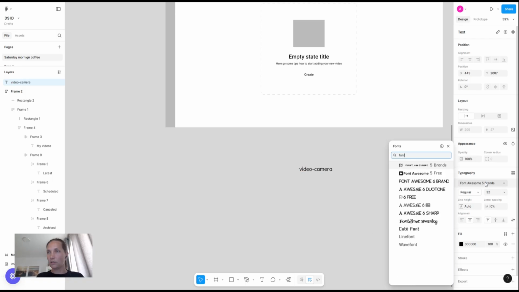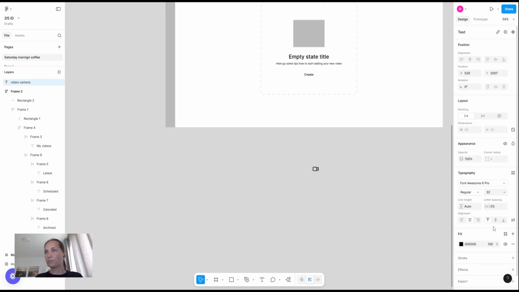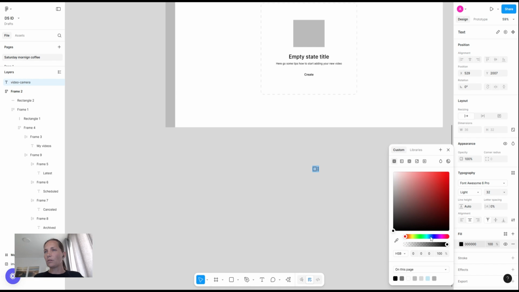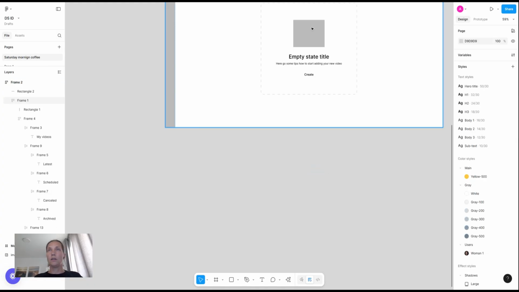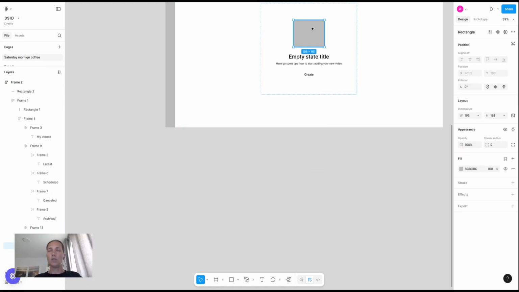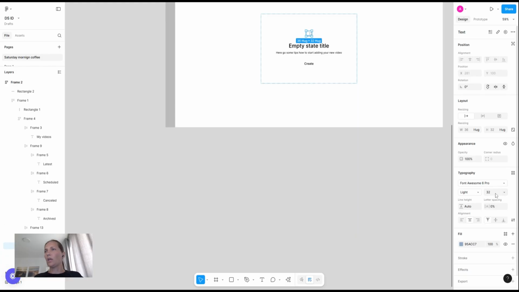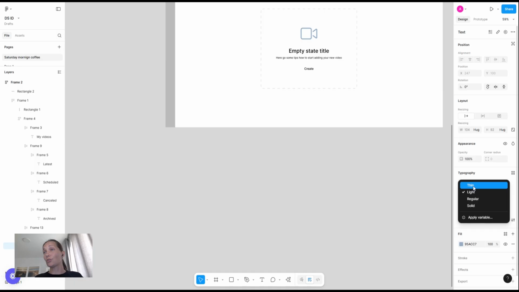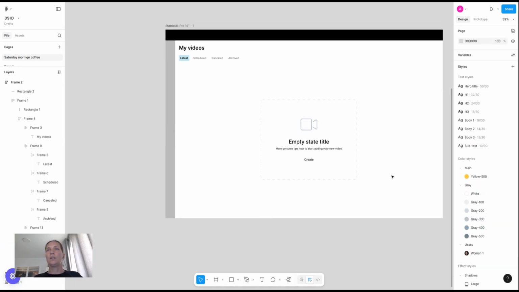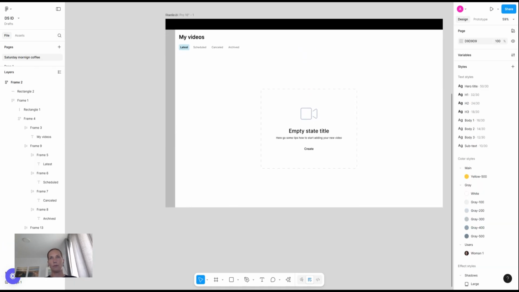say Font Awesome, probably light. Let's add some color to it to make it also look a bit more like an empty state. So I will replace this one now and make it bigger. See, yeah, the light is not so light in this case. Okay, the theme, it would probably work well.